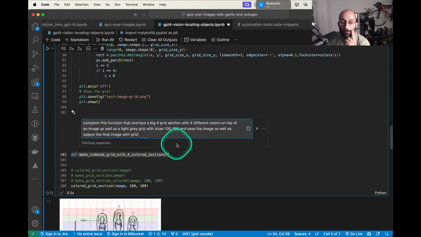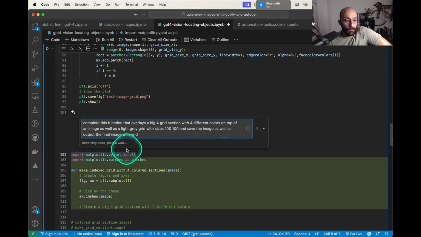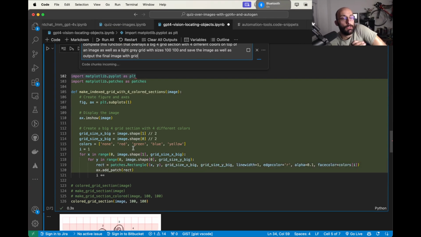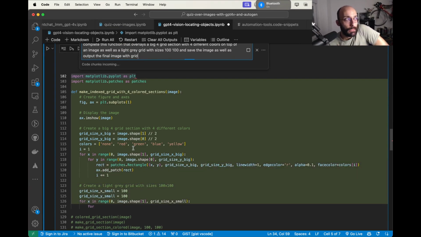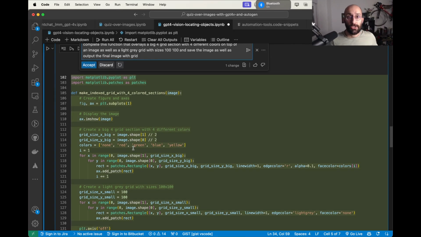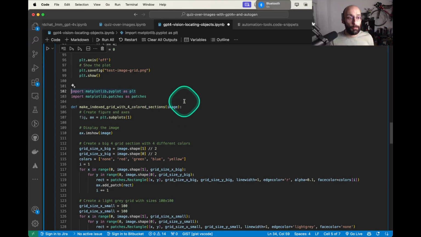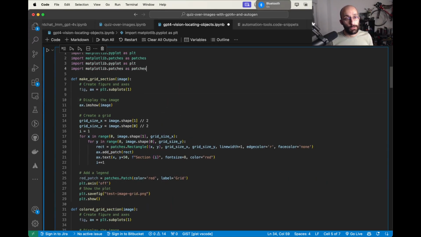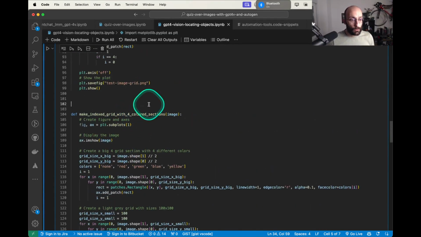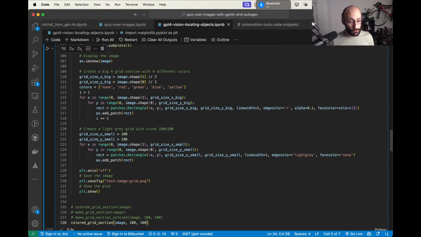Yeah, let's see if we can get that to work and see if we can manage to hone in on the location. There's got to be something that we can do. If we want to be very good at detecting a general set of things, having some overlaid information would probably be a good idea, but I want to make sure that this is coded and not something that we would do case by case. So, make indexed grid with 4 colored sections.